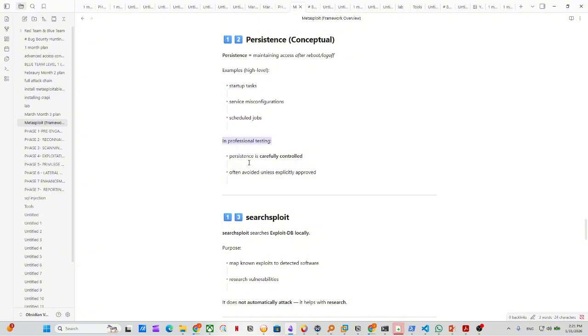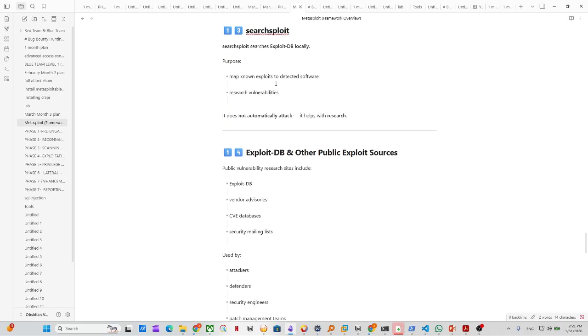In professional testing, persistence is carefully controlled, often avoided unless explicitly approved. It allows you to maintain access after reboot. Then searchsploit. Searchsploit is just a command that searches Exploit-DB locally. The purpose is to map known exploits to detected software. Researching a vulnerability does not automatically attack, it helps in research.